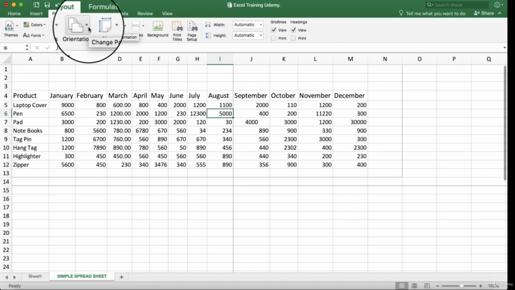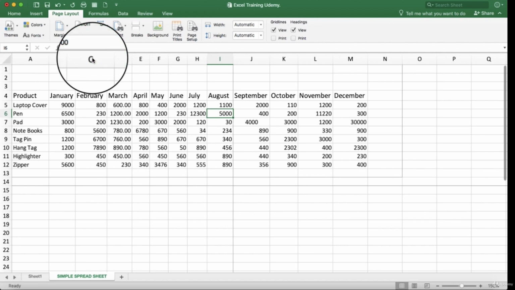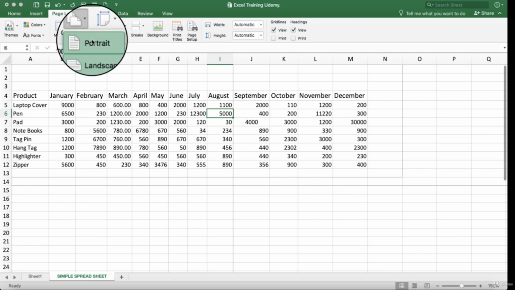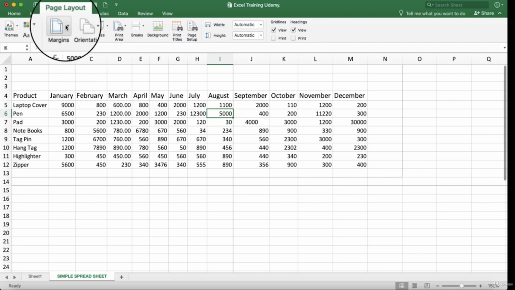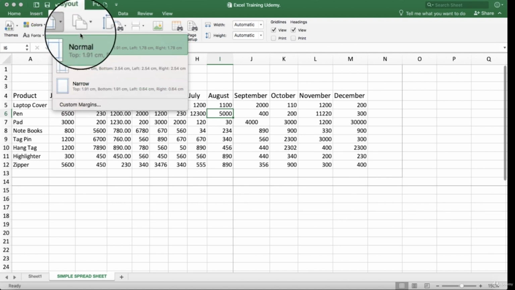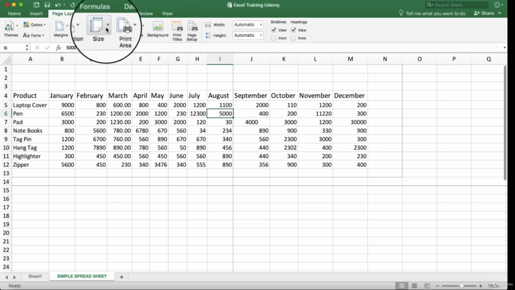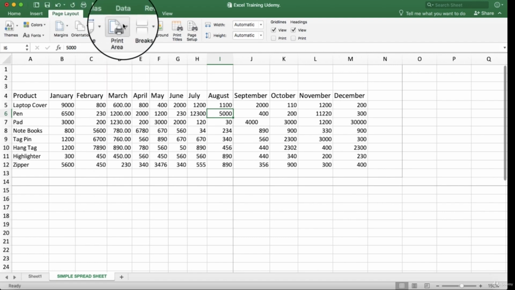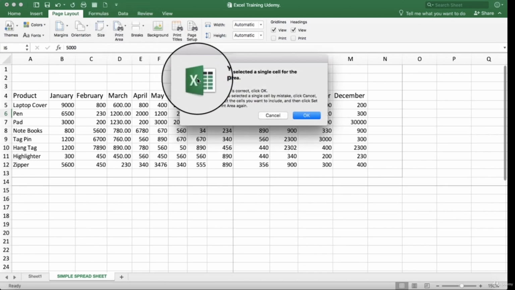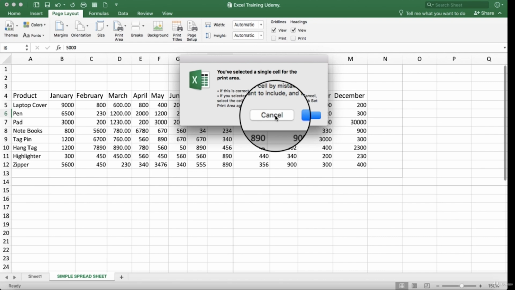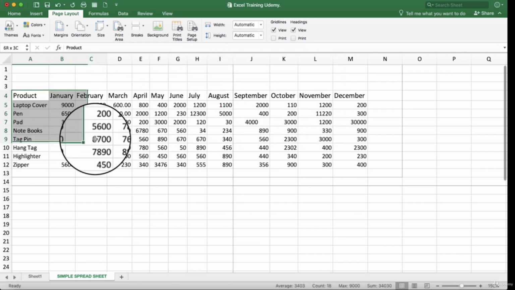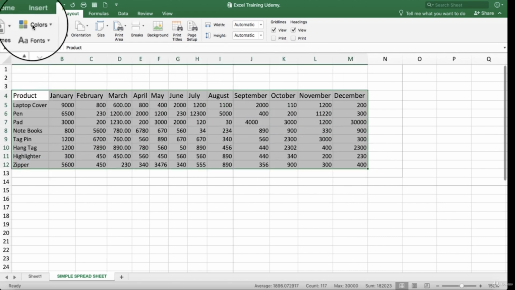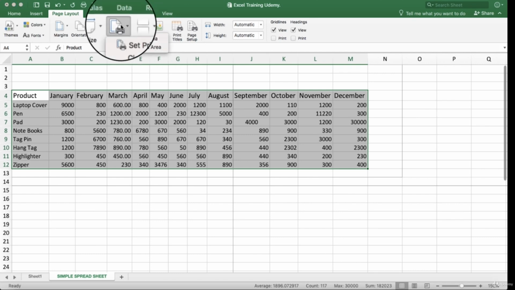If you want to print in landscape, you can set it here by clicking Landscape, or from Portrait. You can set margins: Normal, Wide, Narrow. Or you can set sizes. You can set the print area here, Set Print Area. Oh, I have to select the total print area, then you set the print area.